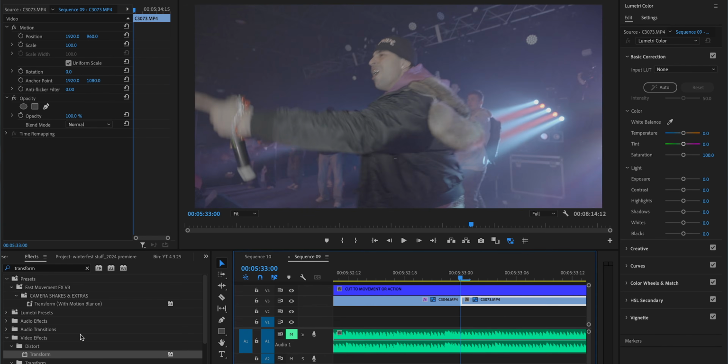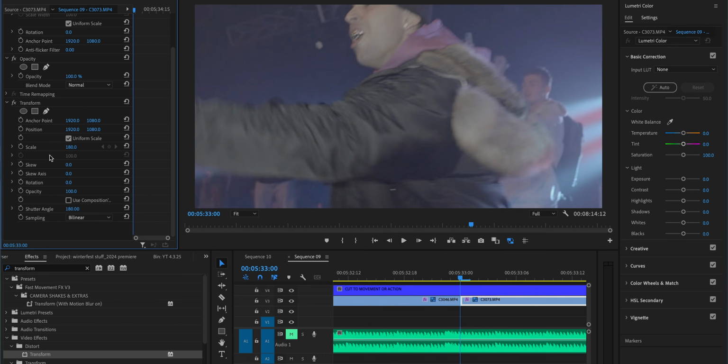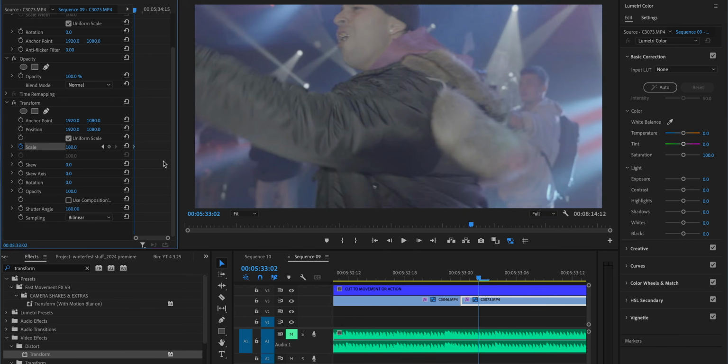And if you want to match that on this clip, we can just do the same thing. Drag and transform here, put this to 180, keyframe the scale and go like 1, 2, 3. Then we'll go up to 180 because that's what we zoomed into. Keyframe the scale, 1, 2, 3, reset it.